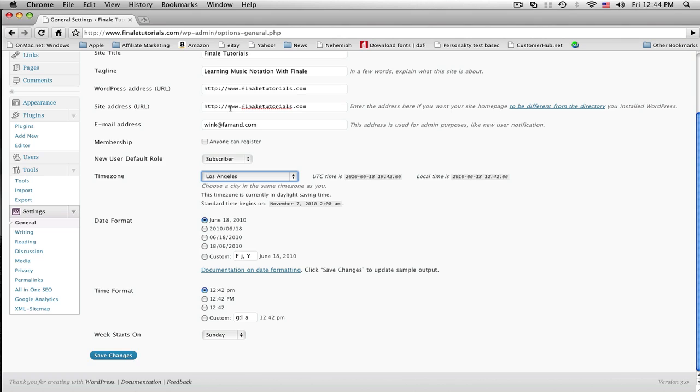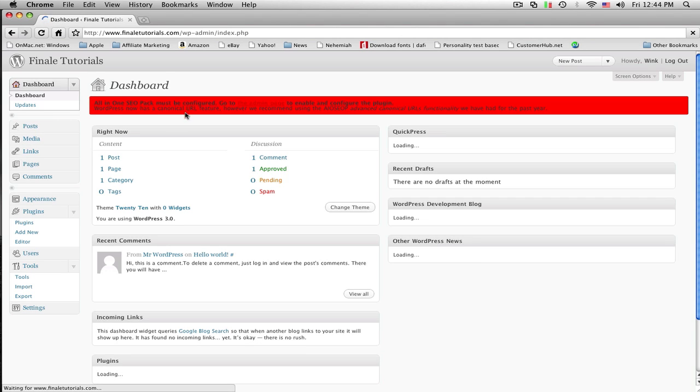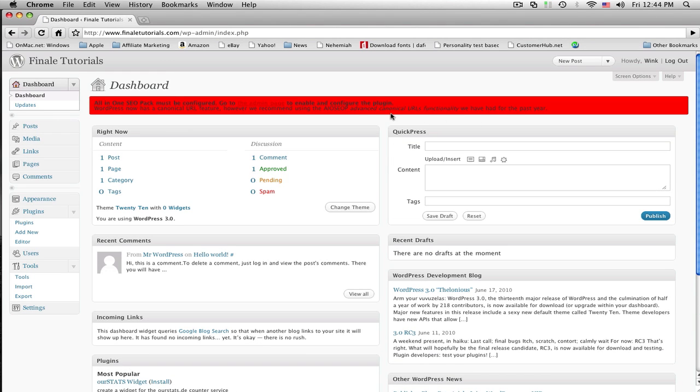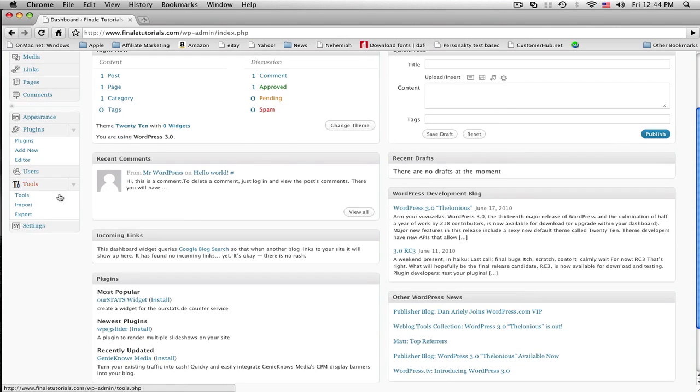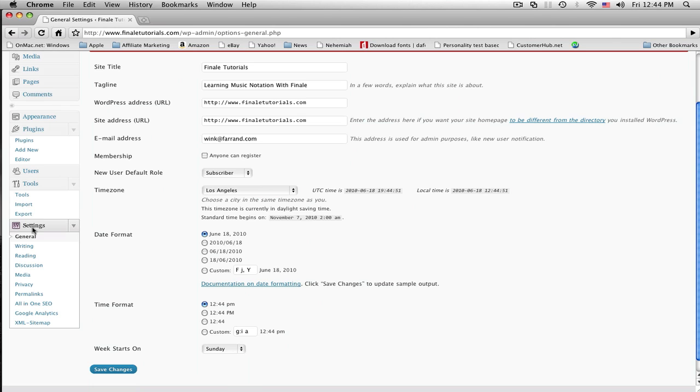Now when you save changes, if you put the www in, it's going to take you back out to the login screen. If it wasn't in there already, it will take you back out to the login screen. Just log back in and come back, and let's just pretend you've logged back in, you're going to come to this screen with this big red thing that we've got to take care of. Scroll on down, click on Settings again. There's one other thing I want you to check.